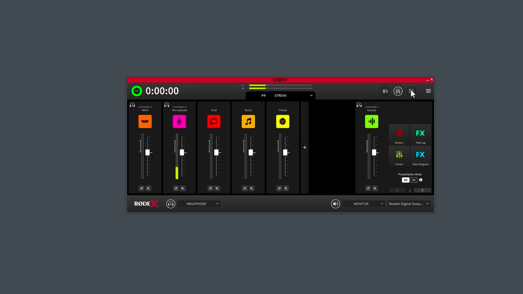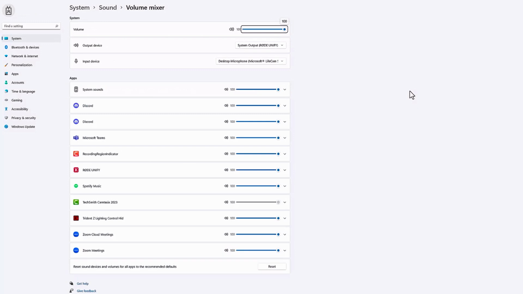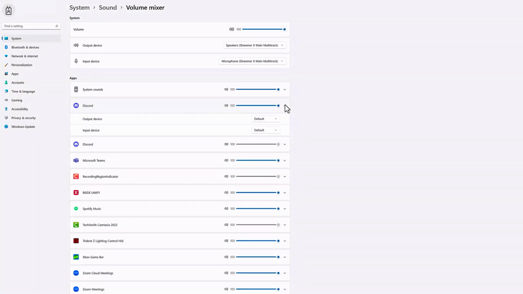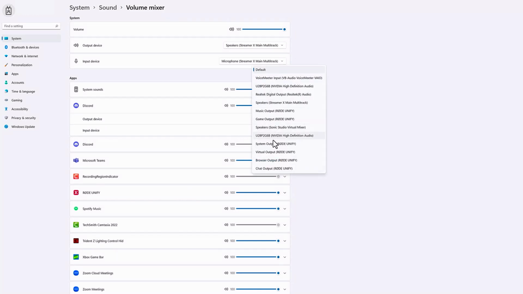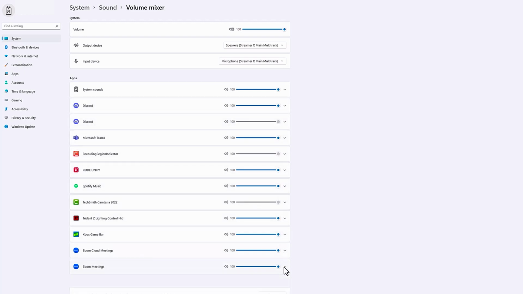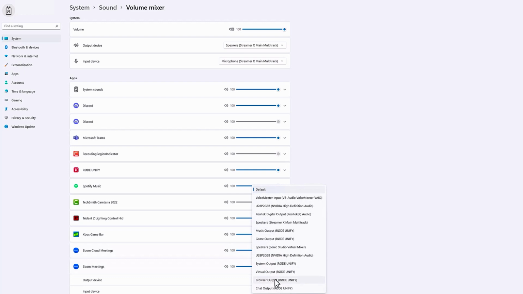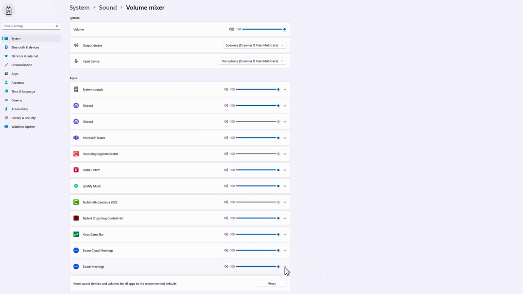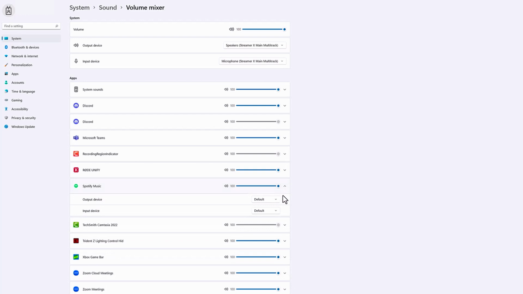I can do this by clicking this Launch Windows Settings button within Unify. Here you can see any of your music or chat apps that you have open, so make sure to have them running. Now you can click on Discord and select the RØDE Unify chat output as your output device. Click on Zoom and select the Unify virtual output. And choose the music output for Spotify. Now you can close this settings panel. This will ensure that each of the app outputs appear on the correct fader on the Unify mixer.